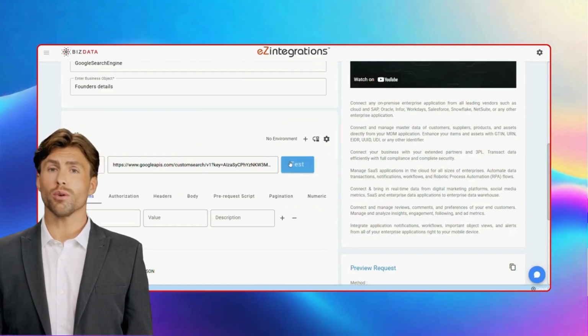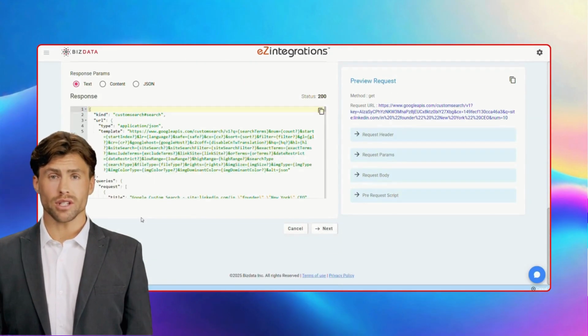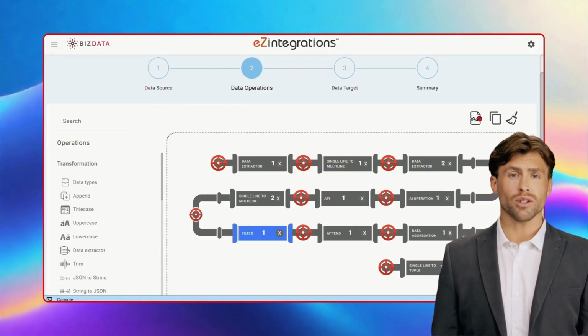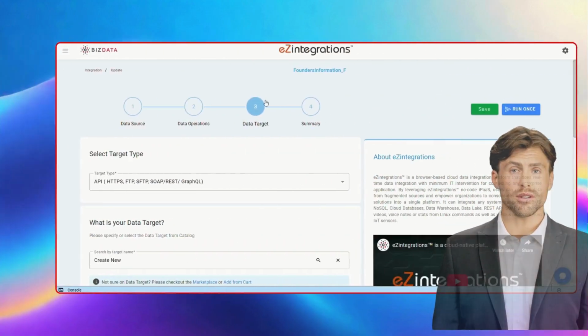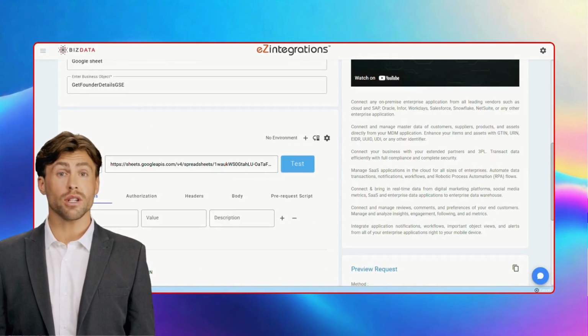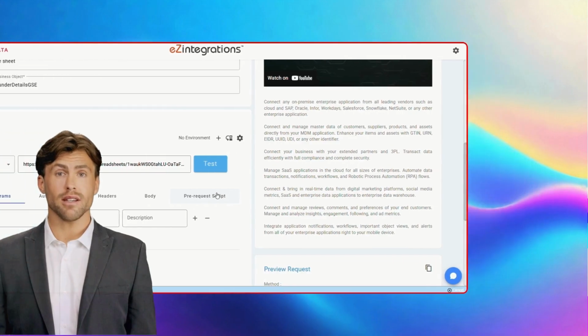Now, in Source, we will connect Source with the Google search engine to fetch data. Now in the Operations page, all operations will automatically convert and transform your data to achieve the specific output. In the final step, we'll connect Google Sheets as our target using the POST method, so the entire list of founders will be updated directly into it.